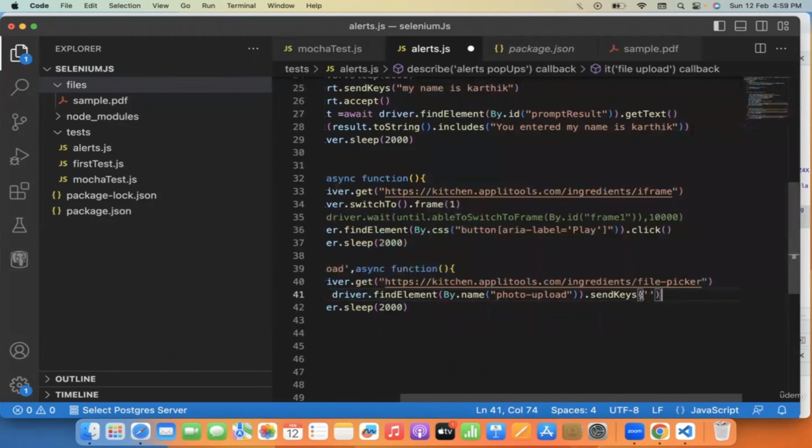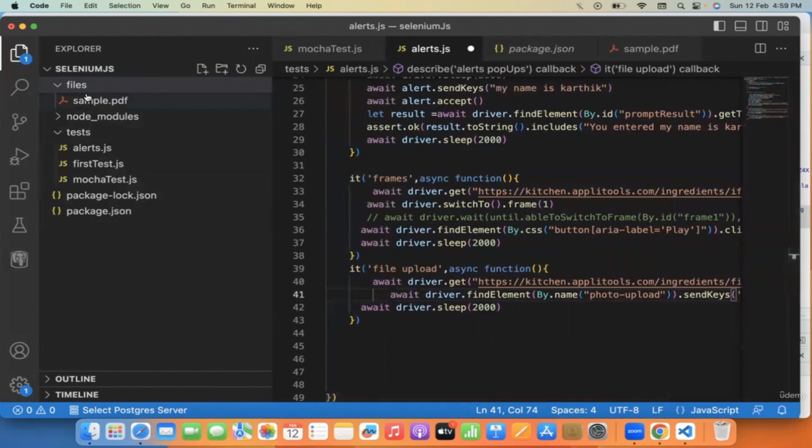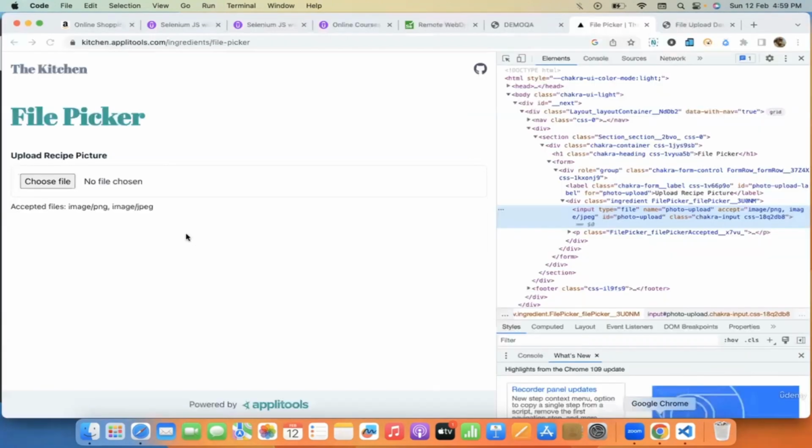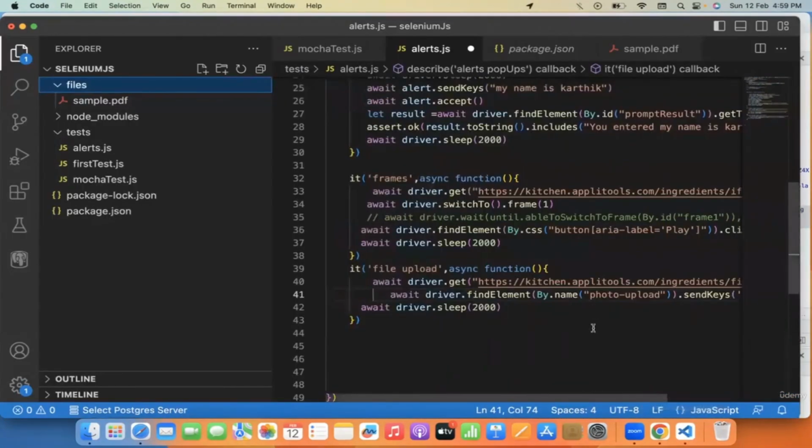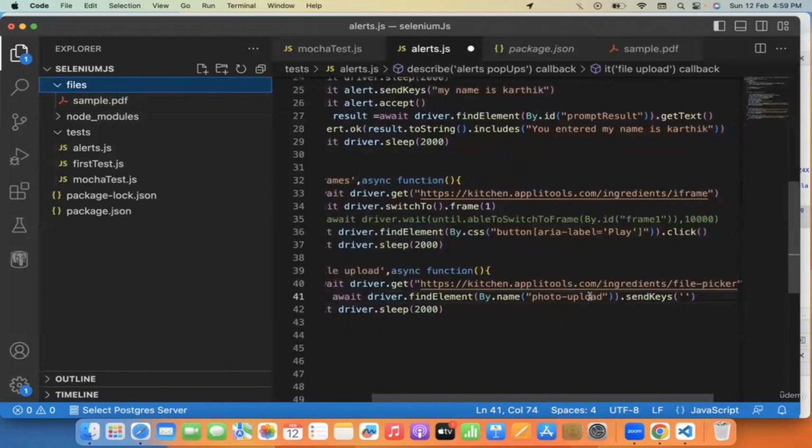So how do you pass the file location? It's always better to maintain test files in some folder in your project. So I have created this files folder and I have copied some PDF here. I want to upload this PDF to this website. That is our scenario. Now let's construct the path, how we can give this path to the send keys.